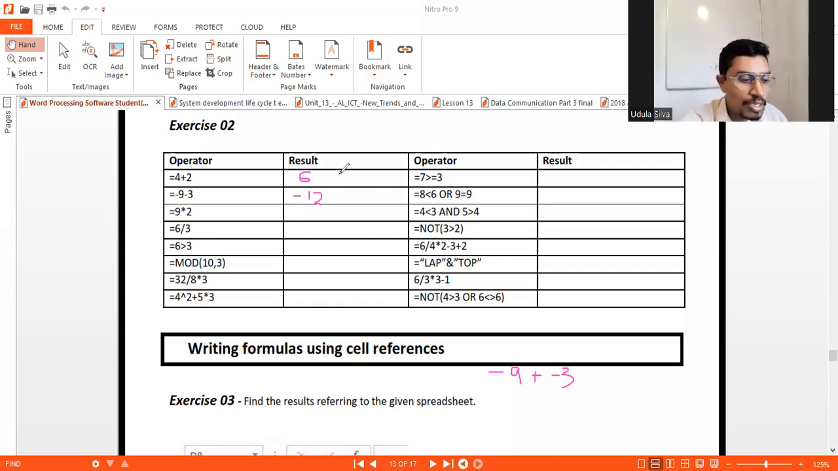It's minus 12. And then 9 into 2, 18. 6 divided by 3, 2. 6 greater than 3, what comes, putě? True. It must be true. True or false values, right? It's always the true or false values.